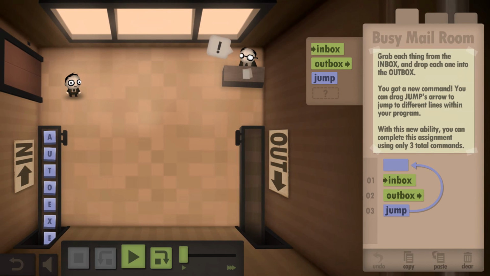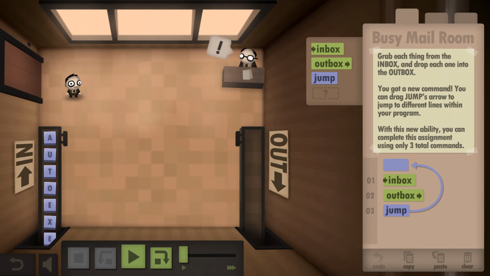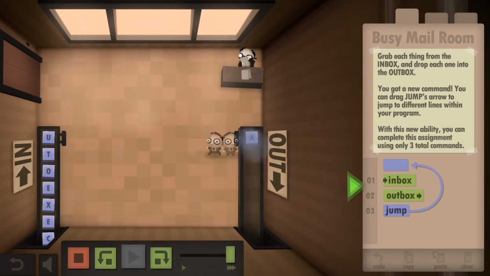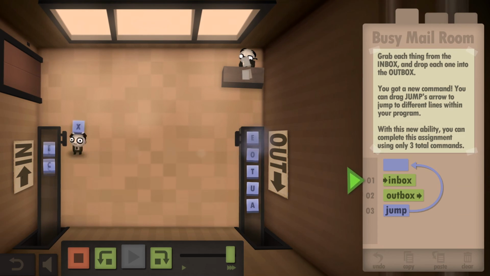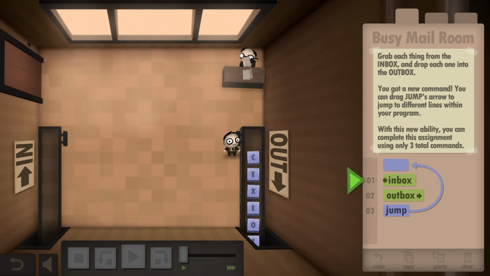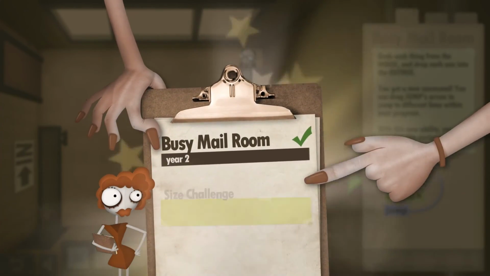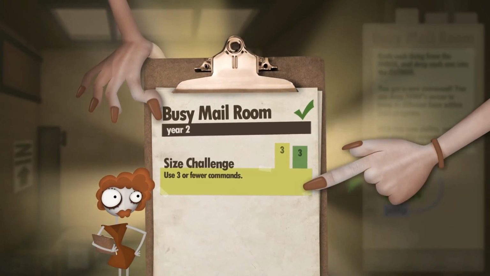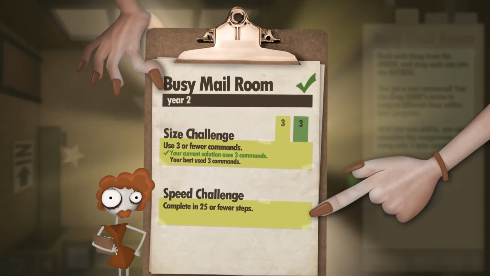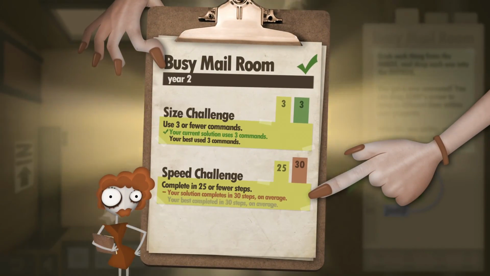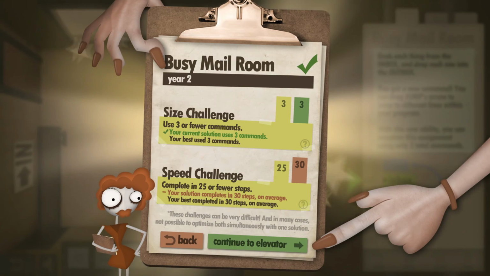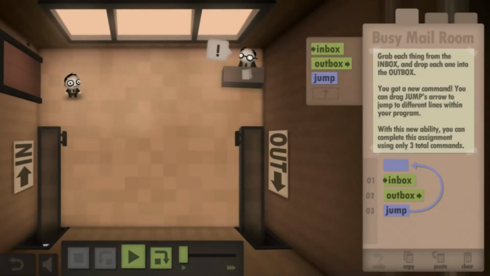Inbox, outbox, jump. Using only 3 commands. Yeah? Let's see what they say. What are we not doing properly? I don't know how we could possibly speed this up, but, yeah. 30. Okay.